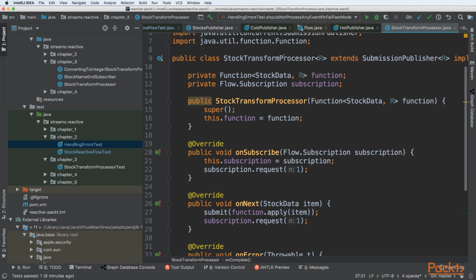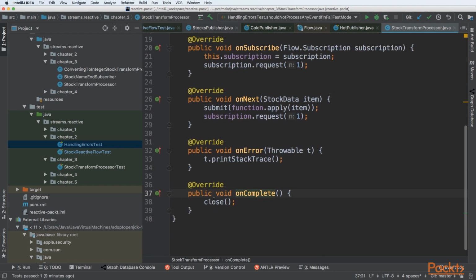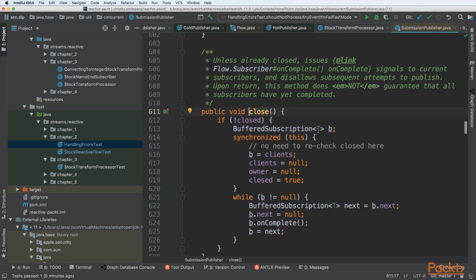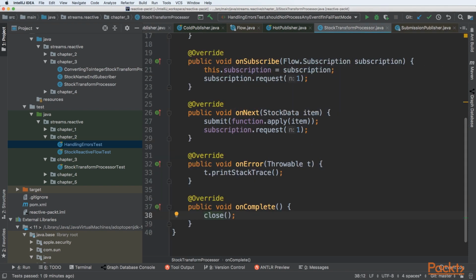When our transform processor gets the onComplete from the first link in the chain, which will be a submission publisher that is publishing, then the second element in the chain will be our processor, that's the transformation, and finally we will get the subscriber. So when we get the onComplete here, we need to close our subscribers, and we are calling the close method from submission publisher. It will invoke onComplete on every subscriber. So this is important. Basically it signals our subscribers that this specific subscription is completed, so they should stop processing it.